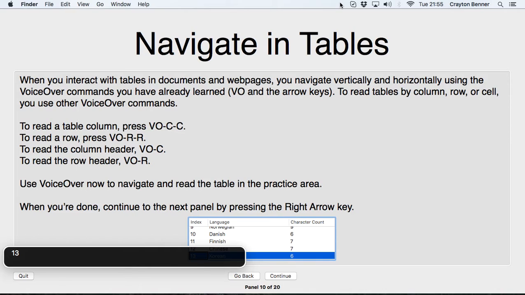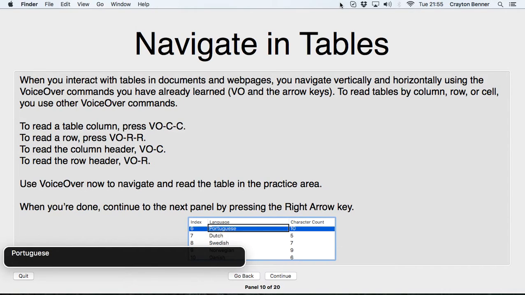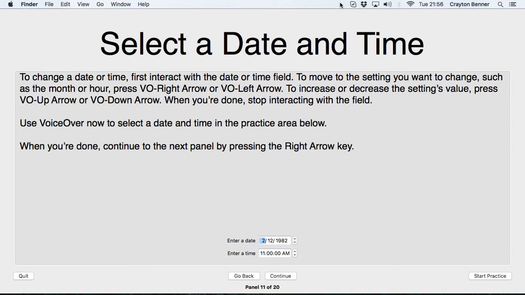So if I want to move up, what I can do is hit the up arrow key. 12, 11, 10, 9. Okay, it's telling me the different index numbers. 8, 7. Language, Dutch, Portuguese, Italian. Index, 4, 3, 2, 1. Now, that's fairly easy. So we should just be able to hit the right arrow key. Yep, we can.